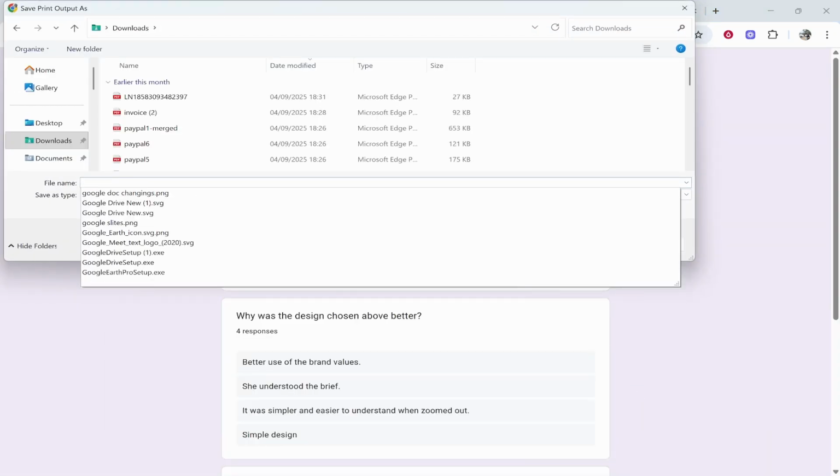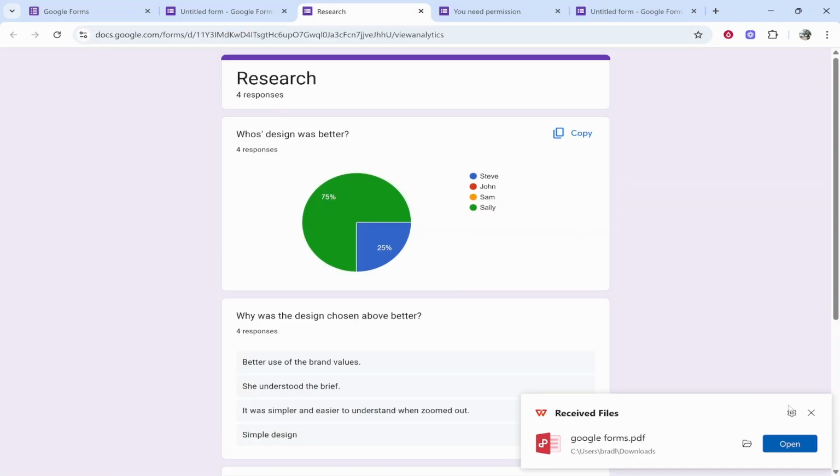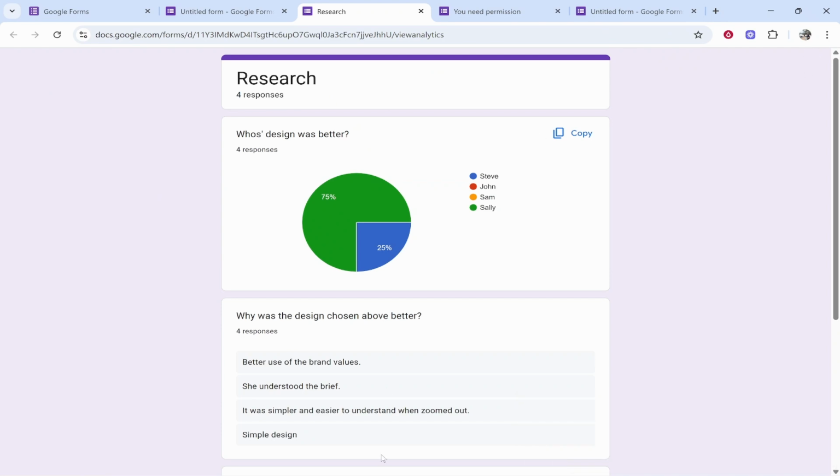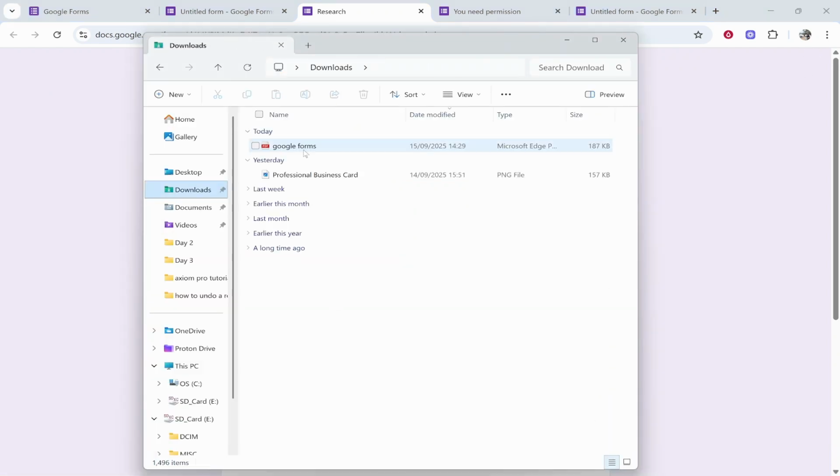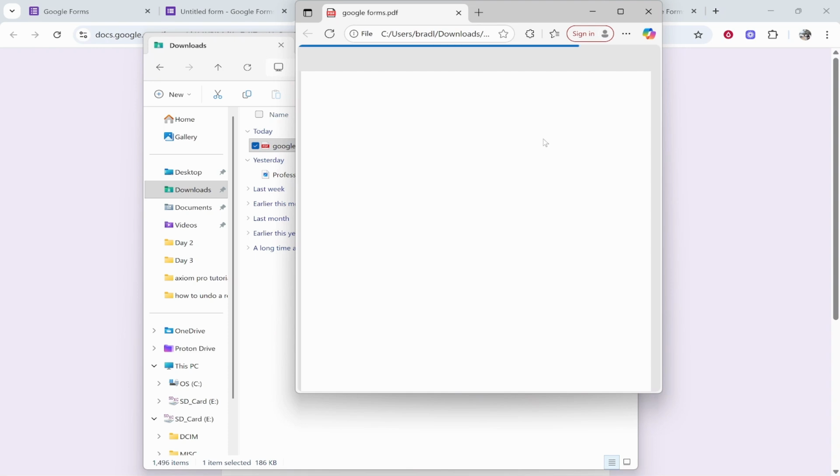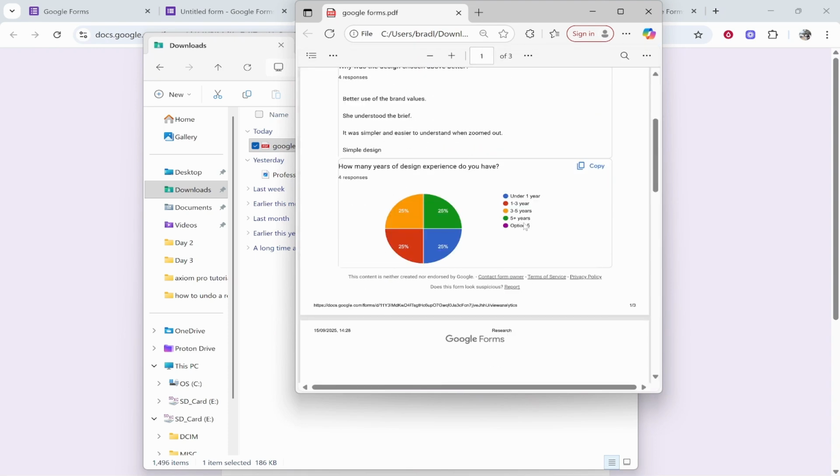I'm just going to call this Google Forms. And then this has now gone to my downloads on my computer. We can then go ahead and find it. So here it is, Google Forms. We'll open it. And here you can see we have everything in a nice summary.